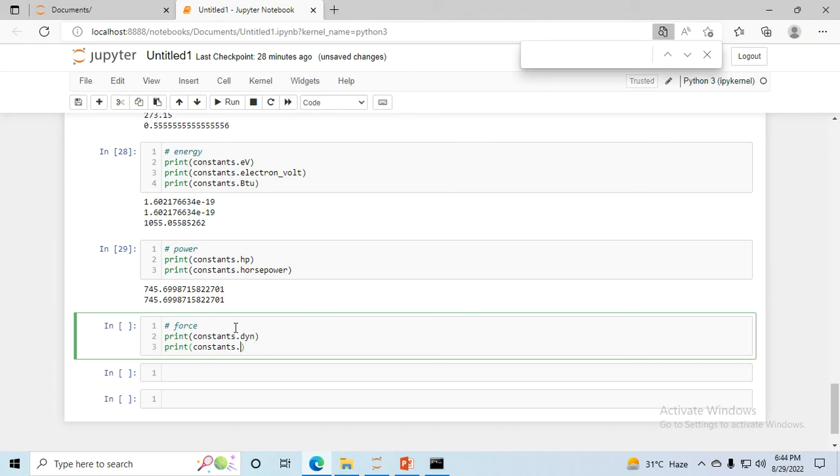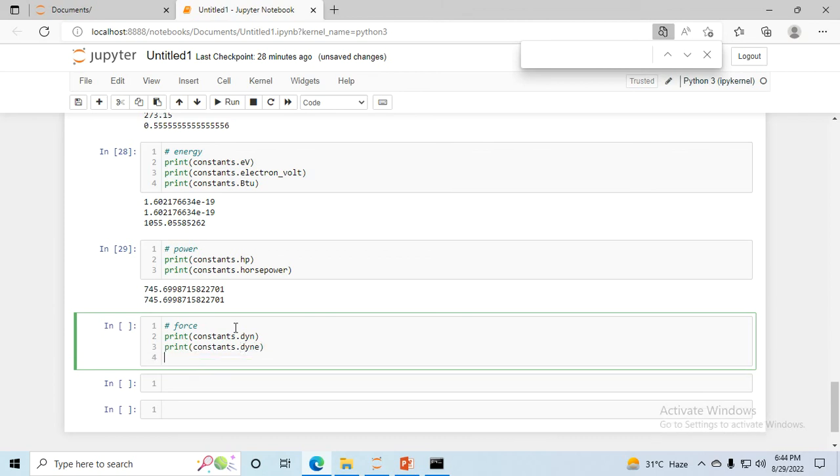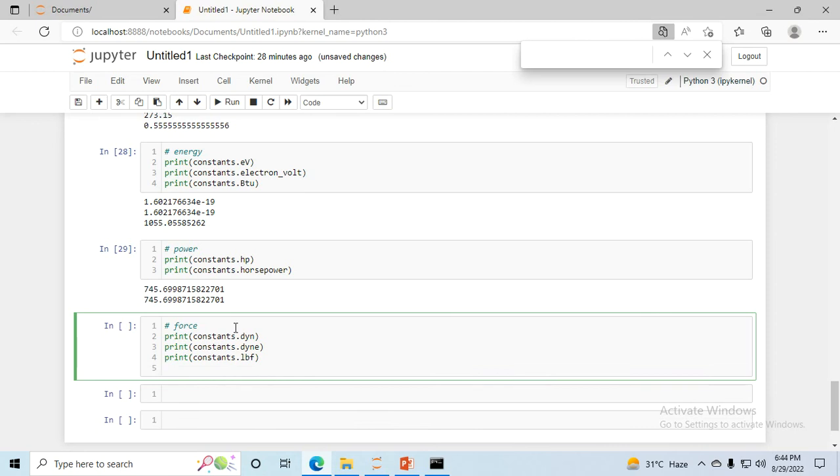Okay, so that is the constant units in SciPy. A lot of constant units we are having. So now we'll talk about our next topic. We'll move to the next one.